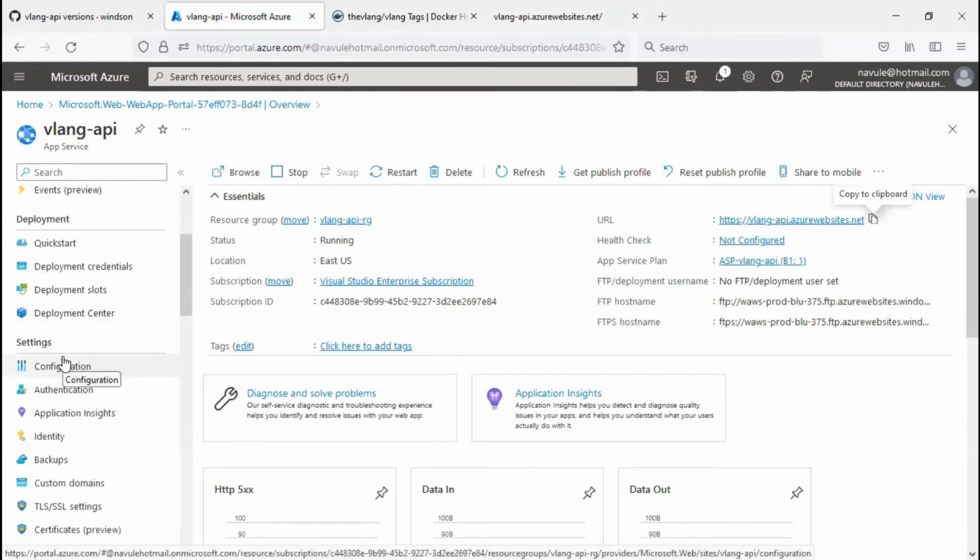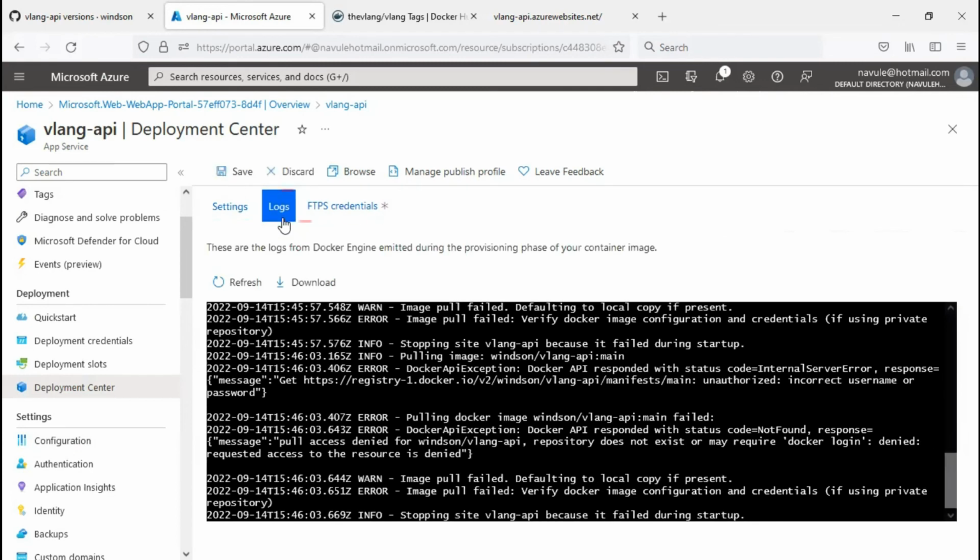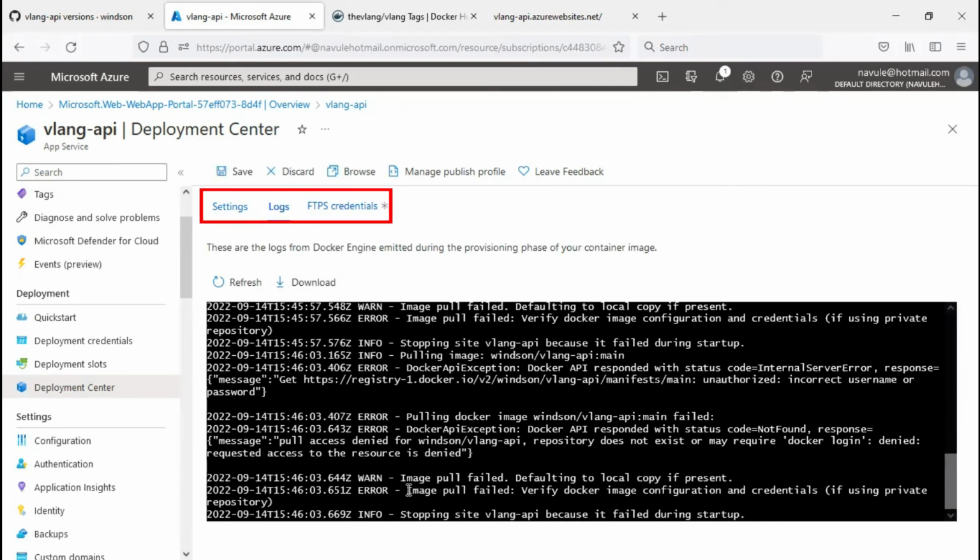For that, the first thing we have to do is, in the side navigation pane on Azure App Service, under the deployment, open the deployment center where you will have access to settings, logs, and FTP credentials. The Logs tab is the place where we see the container log. As we see here, the image pull failed.